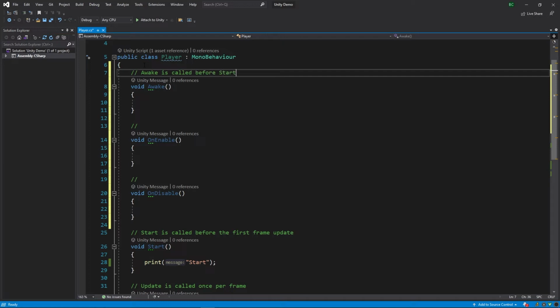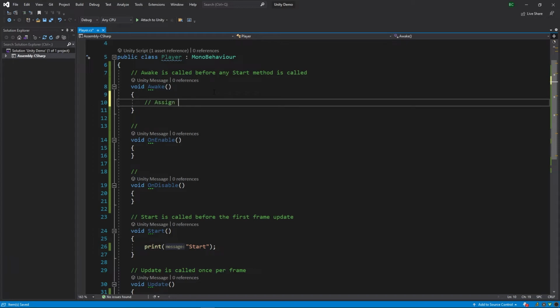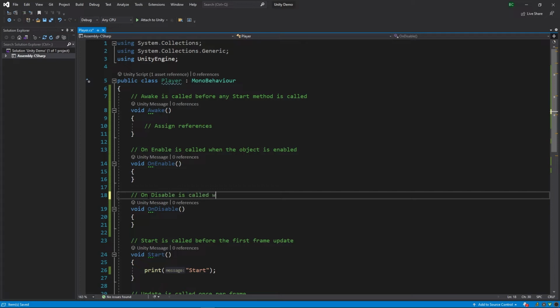Awake is called before start. So this is the exact same as start, but it's called before any start method is called. And what you do in awake is you typically want to assign references. And then we have on enable. On enable is called when the object is enabled, which should be pretty self-explanatory. On disable is called when the object is disabled. And I think these both are pretty self-explanatory, but the uses may not be self-explanatory.